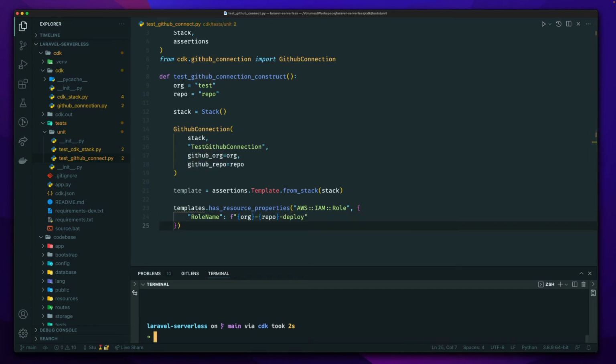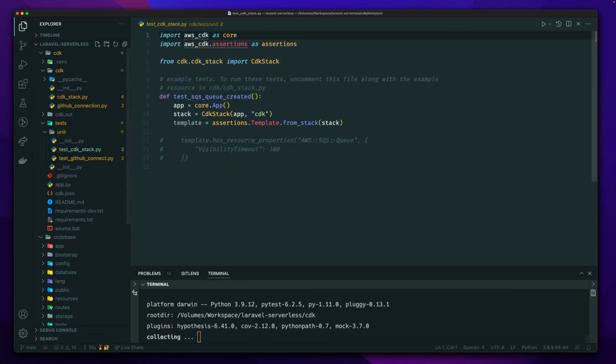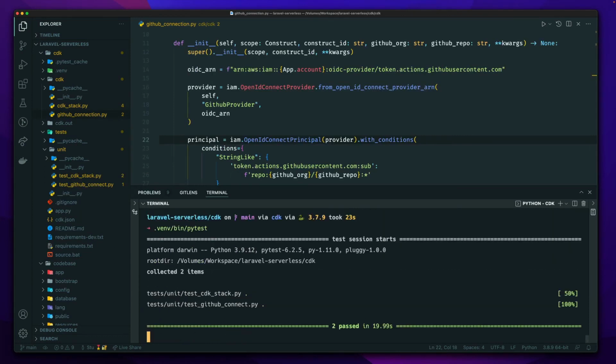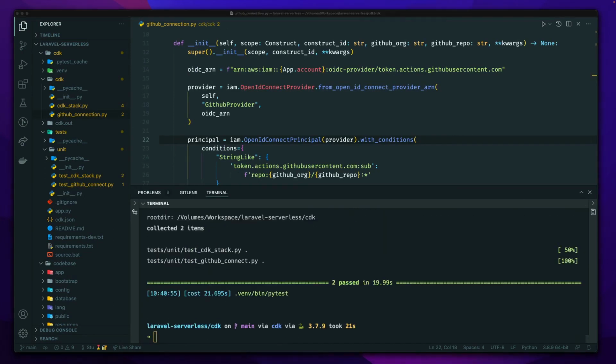Right, let's pop into, where am I? I want to go to the CDK folder, and then I want to fire up the virtual env, and then I want to run PyTest. I don't know what's in this other test. Is there anything? No, nada. Slow, huh? Okay, cool.